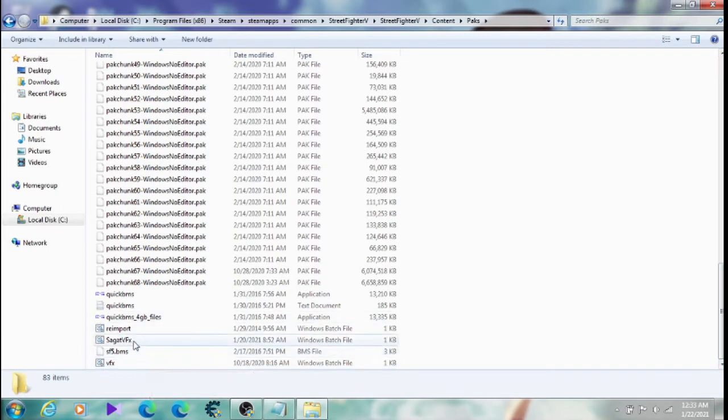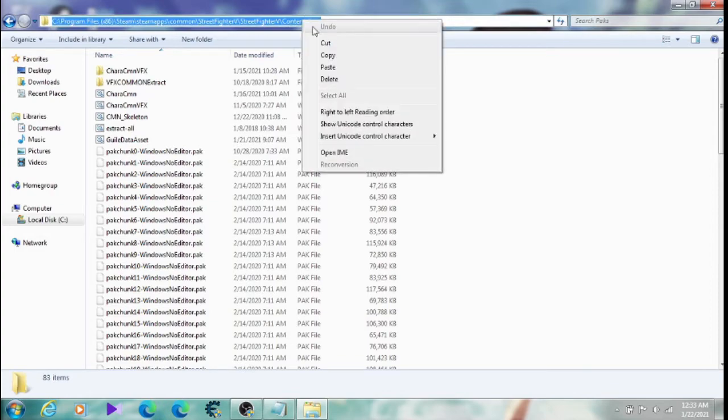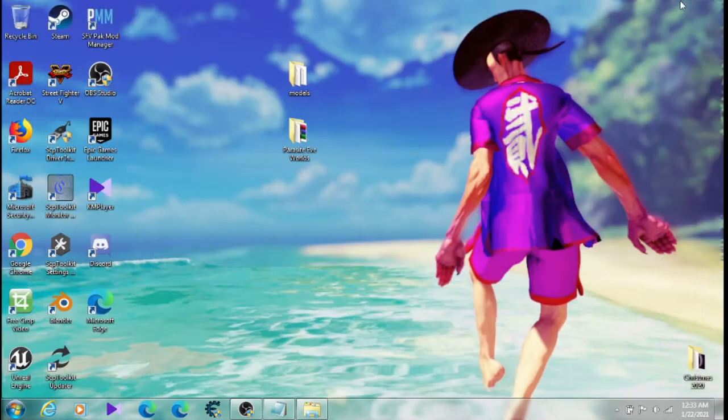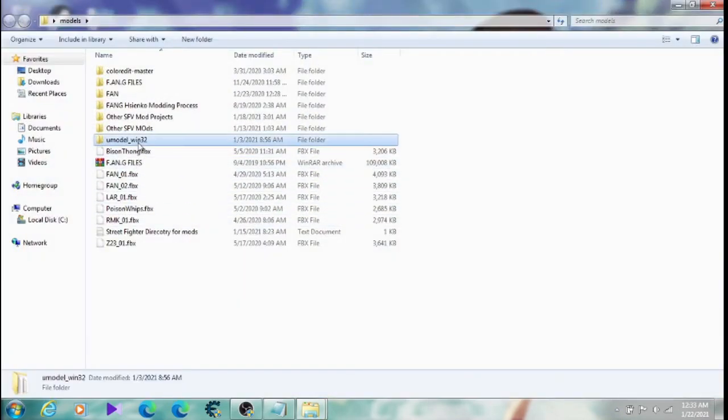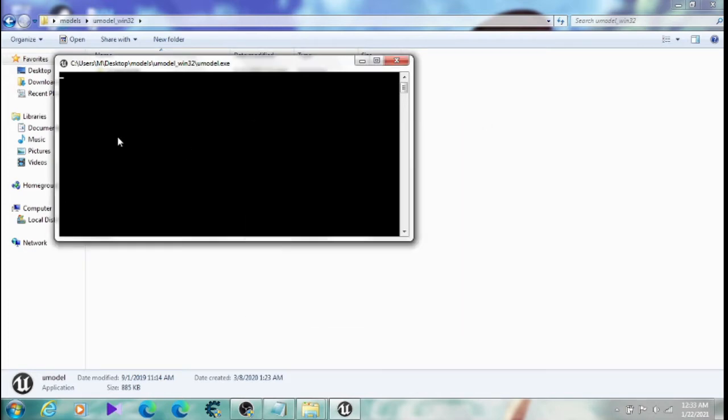And just in case, if you have QuickBMS, that'd be great, with all this QuickBMS stuff right here. And yeah, should have extract all just right here. Right, gonna copy this directory right here. Gonna go to UModel. Gonna paste that pack directory.